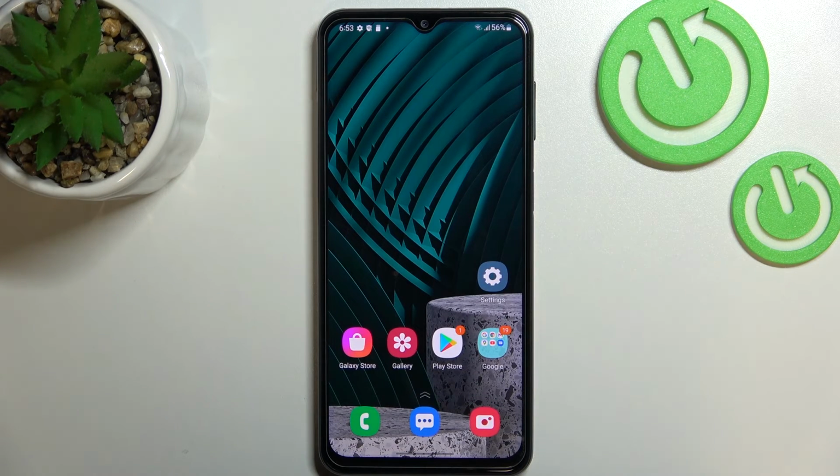So actually, as I said, this is how to check total screen time in your Samsung Galaxy M23.